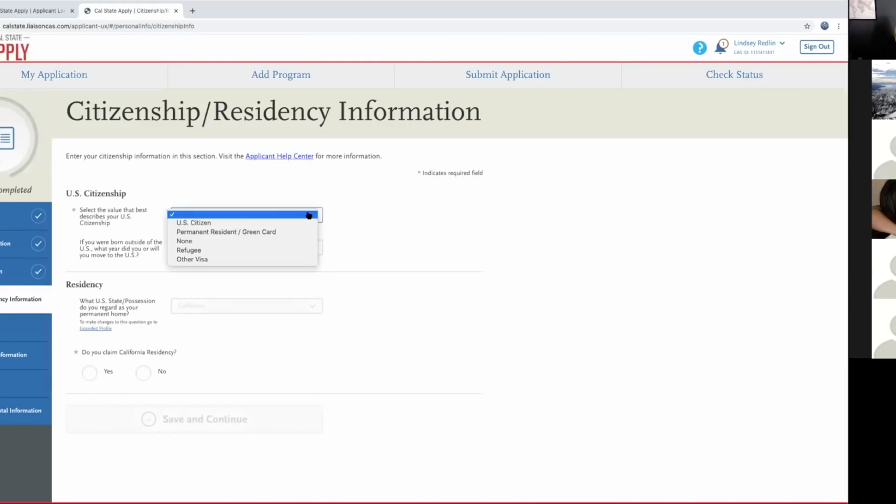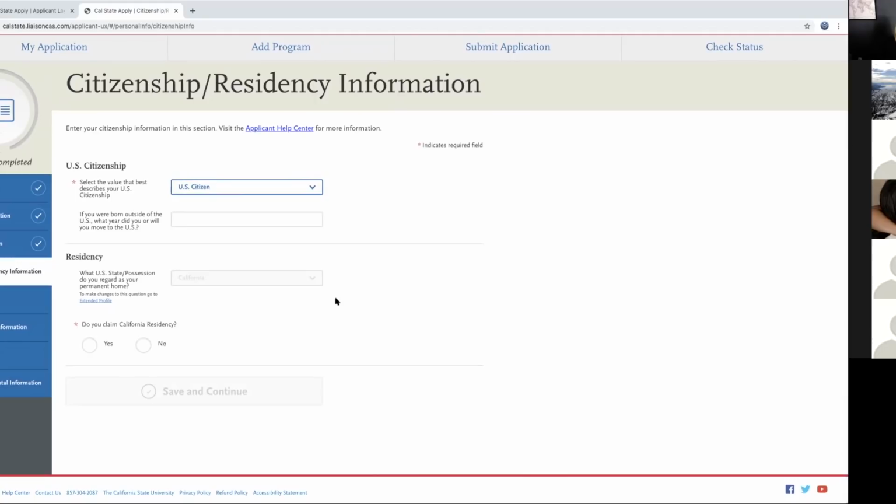And then comes citizenship information, okay? For those of you that may not be US citizens and you were born outside of the US, they want to know what year you moved here. And that's more for residency and tuition purposes. They want to make sure you didn't move here just 6 months ago and you're trying to get in-state tuition. Okay.